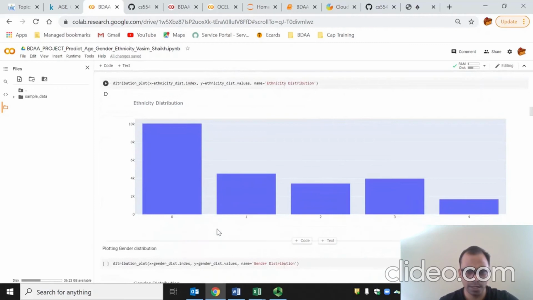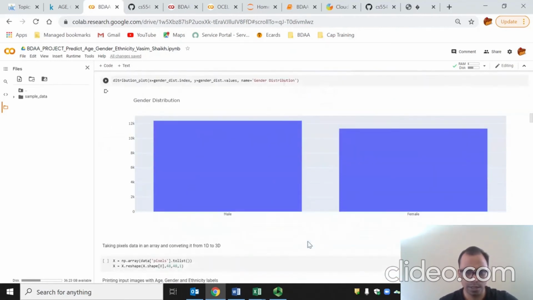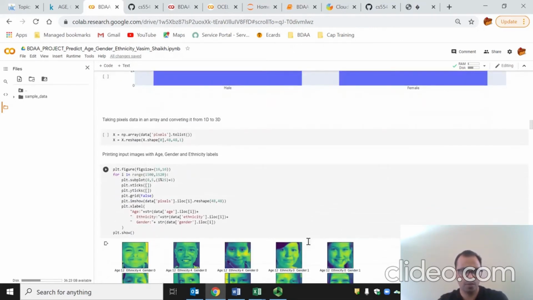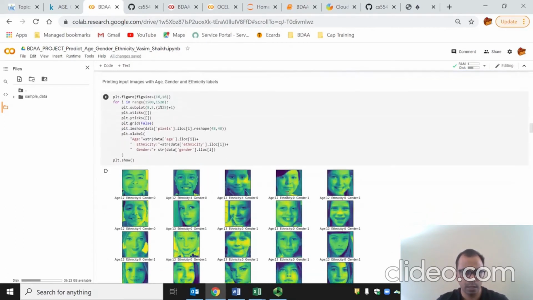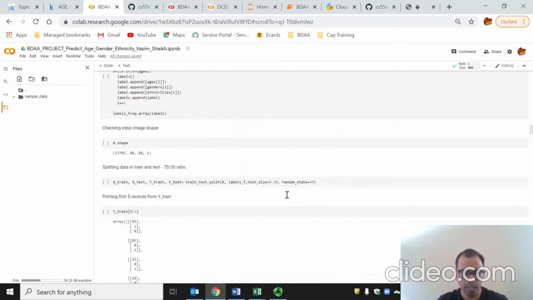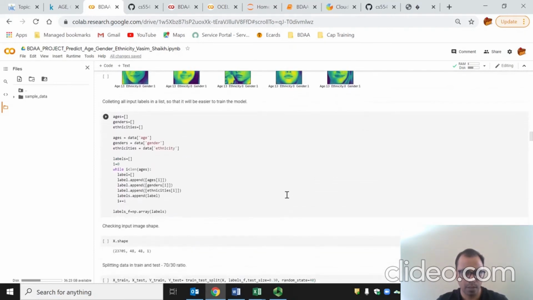And then the race distribution. We have a total of 5 races, and this is the distribution. For 0 it is high compared to other races. And then the gender distribution. The gender distribution is pretty much the same, based on this plot we can see. Now let's talk about how we have implemented this model 2. I'm just printing out the sample images to check that the reading of the data is successful. And now from here, we are pre-processing this data.